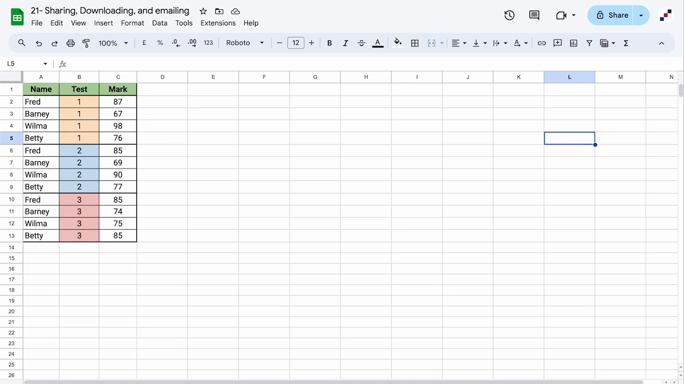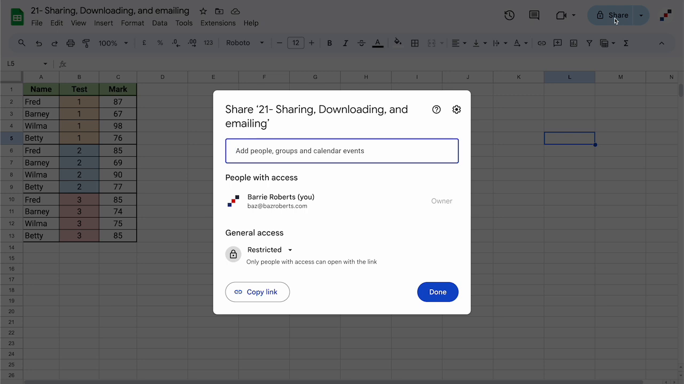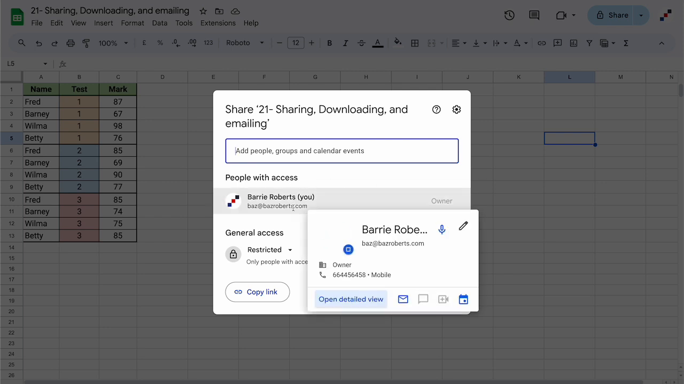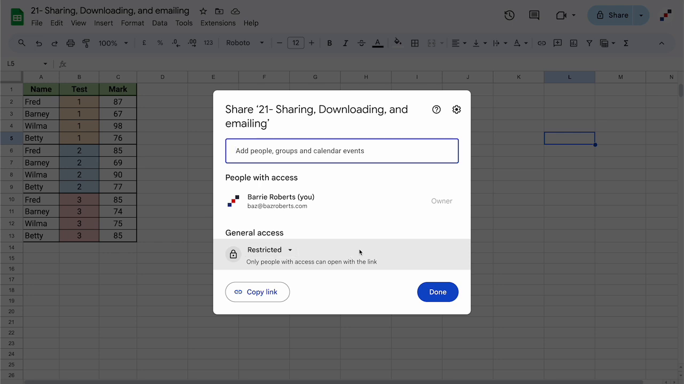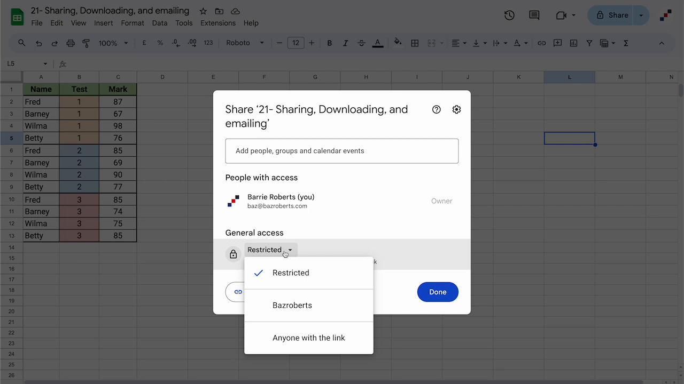To share your spreadsheet from within the file, click on the Share button in the top right-hand corner of the screen. This will open the Share dialog box. It's divided into two main sections: People with Access and General Access. People with Access is a list of specific people, groups, or calendar events that have access to the file. General Access controls whether the file is restricted to the people in the People with Access list, or whether it's shared with a company or school domain, or finally if anyone with the link can access the file.